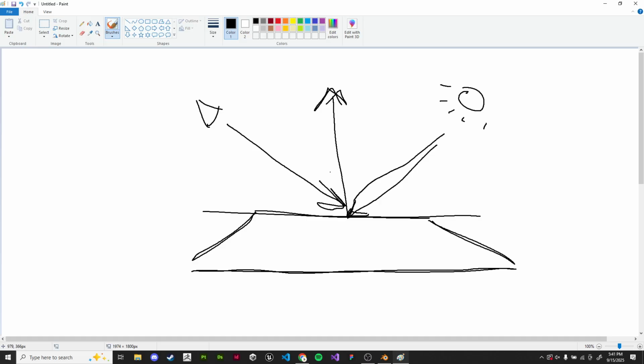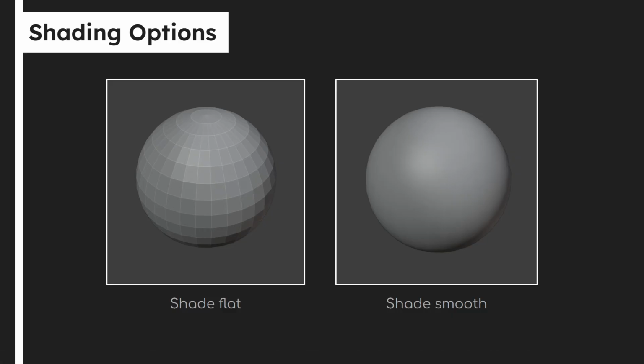Right? This is fine. But what it means is that where we have 2 distinct faces, so this face here and this face here, we're going to get a complete change in the way that it's shaded, which is what you're seeing here. So every single face, the entire face, has a particular shading. So what happens when we shade smooth?